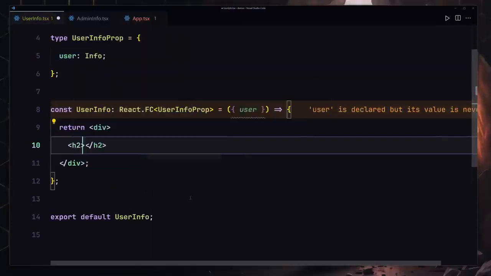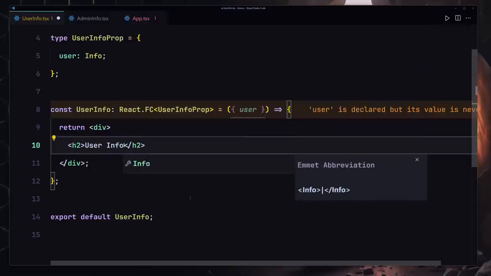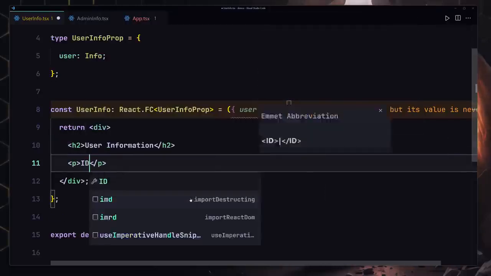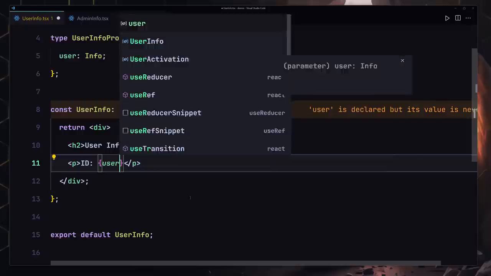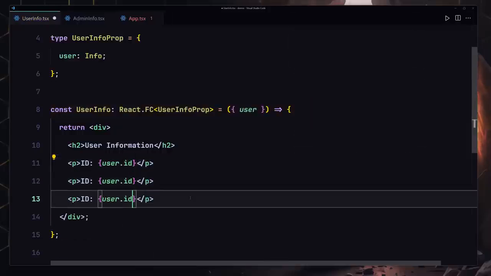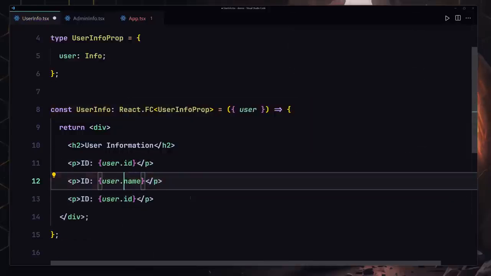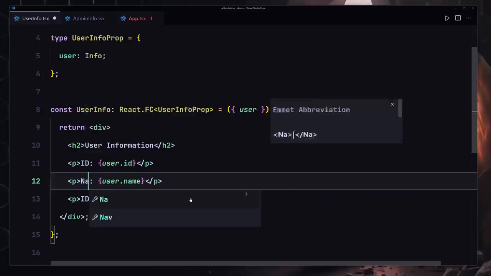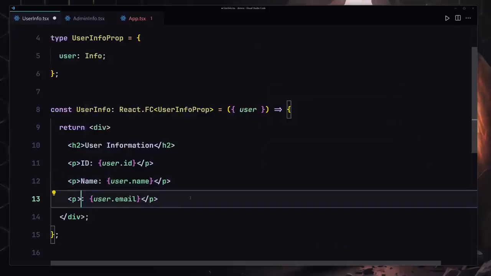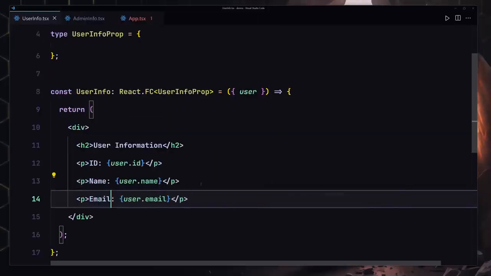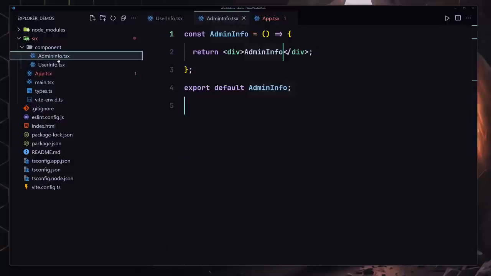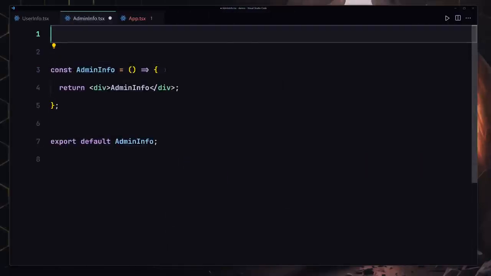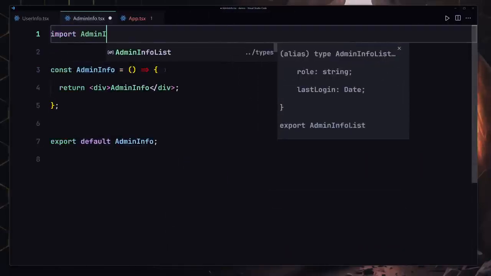So I'll use h2, which will say user info or information would be fine, and underneath that we are going to be creating our id, which will just give us user.id, and I'm going to duplicate that a few times. So we have a name, and we also have the email address. So I'm going to change this value to name, and also change this id to email, and that's going to be fine. We'll be doing exactly the same thing for the admin info component. So what I'm going to do is first of all, grab my admin info list.